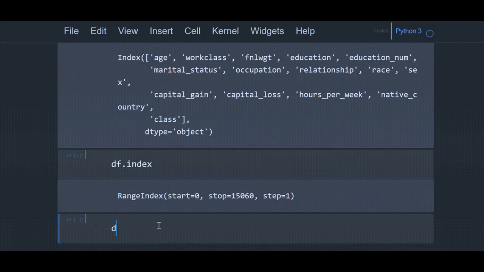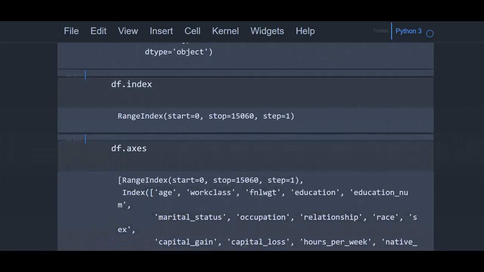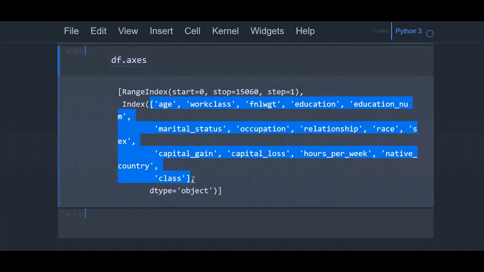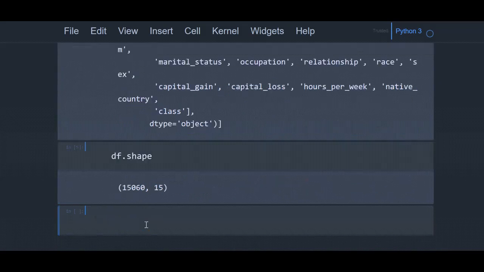Next attribute is axes. This will give the row index and also the column index. Next is shape. This will return the number of rows and number of columns of this data frame.